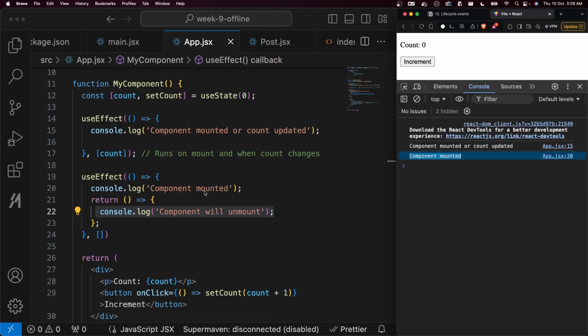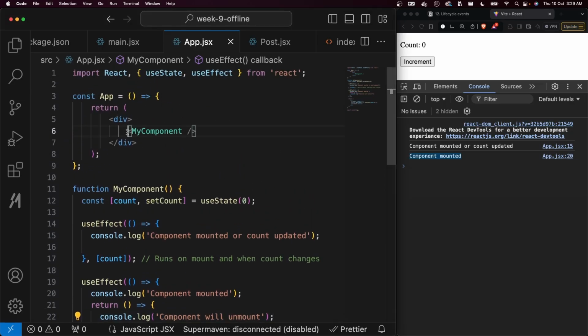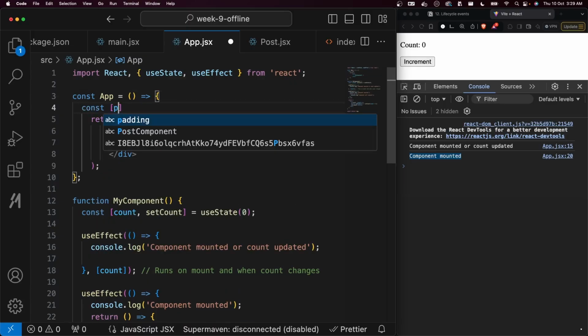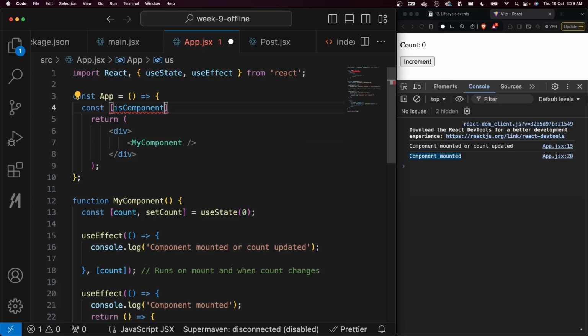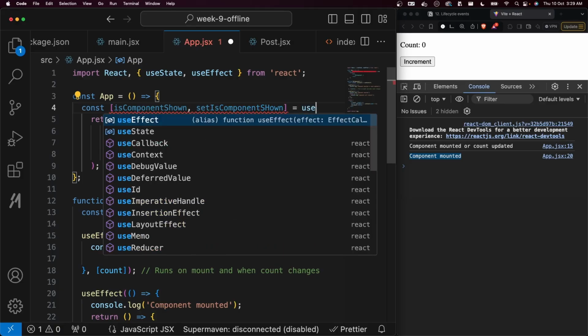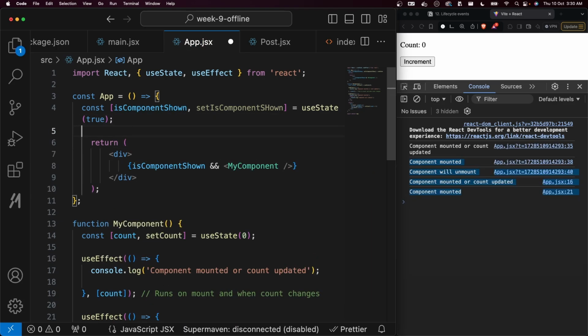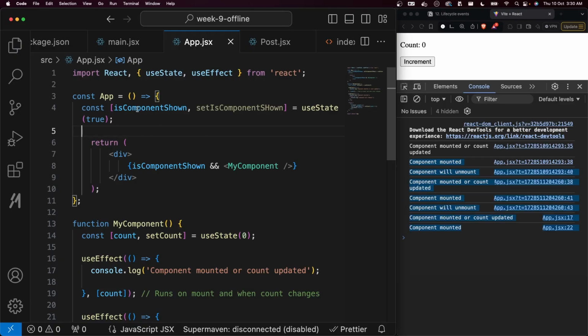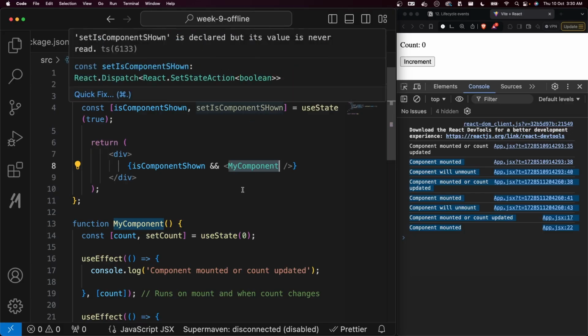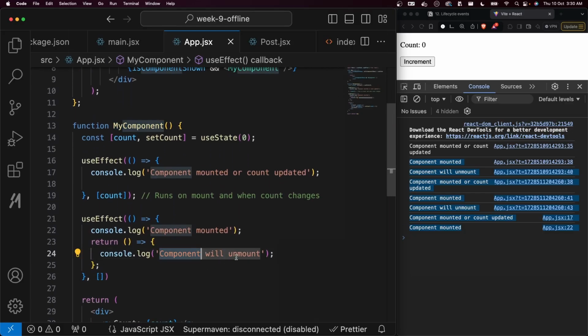Component mounted gets rendered. If I write the code over here to unmount this specific component, we have done this in the past. Hopefully you can do that by now. If I write the code as some sort of a state variable, const isComponentShown, setIsComponentShown equal to useState true, and then I conditionally render, if isComponentShown, then render this. Then what will happen is, if I change the state variable, let's say every 5 seconds, then this will get unmounted. And whenever this gets unmounted, you will see component will unmount gets rendered on the screen.